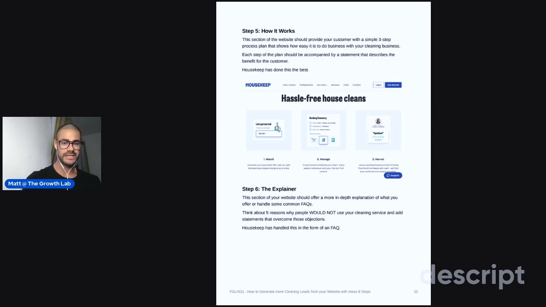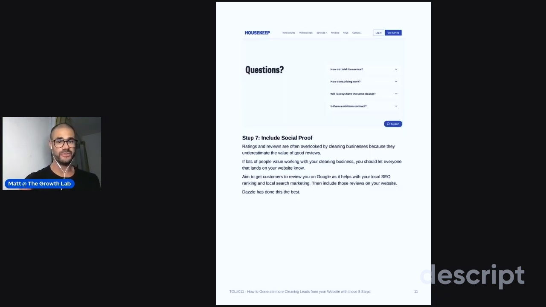Step six, you want to have an explainer section. Now, this section of the website is offering a more in-depth explanation of what your cleaning service provides to clients, and also deals with some common frequently asked questions. So to think about creating this section, you need to ask yourself, you know, what are the five or six reasons customers would not choose to do business with your cleaning company? And then you need to add statements to overcome those objections. Again, Housekeep have done this really well. They've handled this in the form of an FAQ. So they've got four or five questions on their website. The common questions that obviously they've identified that clients tend to ask. So they've handled that, and it's all, you know, a nice clean interface. So it's easy to find, easy to deal with, easy to read.